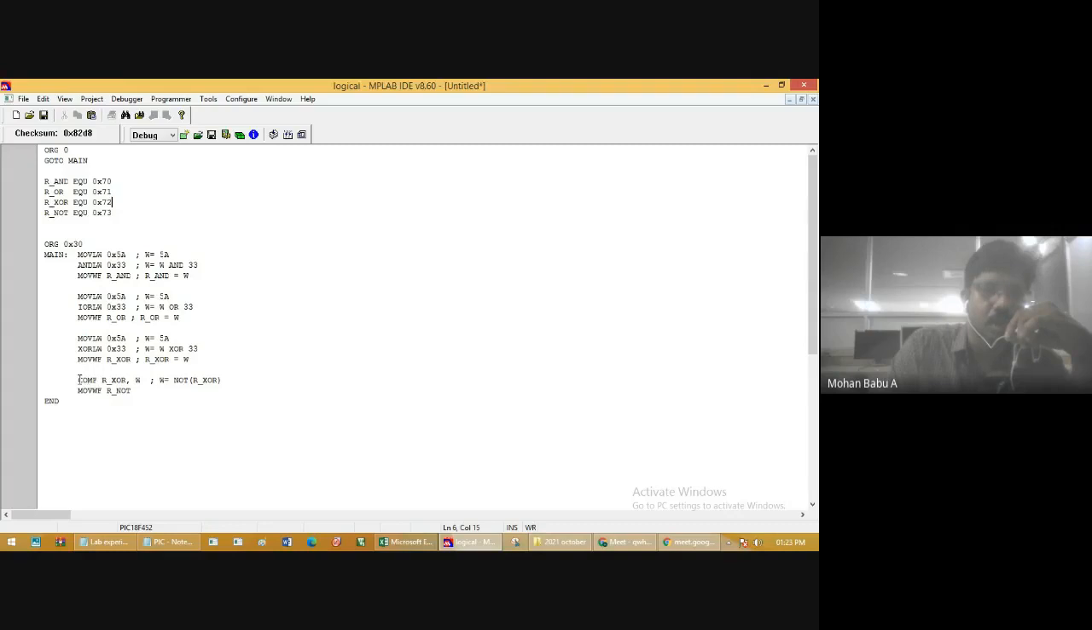Similarly, for complement you know very well. If you give 1 as input, the output will be 0. For example, if I give 0 as input, the output will be 1. Simply use the command called COMF. This will complement the value inside the file register. I am getting the output for XOR and I am complementing that value. If the register value is 1, the output will be 0. I am just complementing the output of XOR.